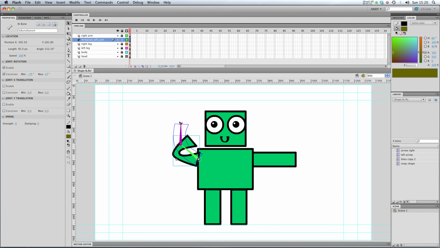So you could wave and say hello like that. Or he could have his arm down by his side, but I can't bend it backwards in an unrealistic way. So that's constraining. Next up, I'm going to show you how to animate your bones or your armatures. So I'll see you in the next lesson.